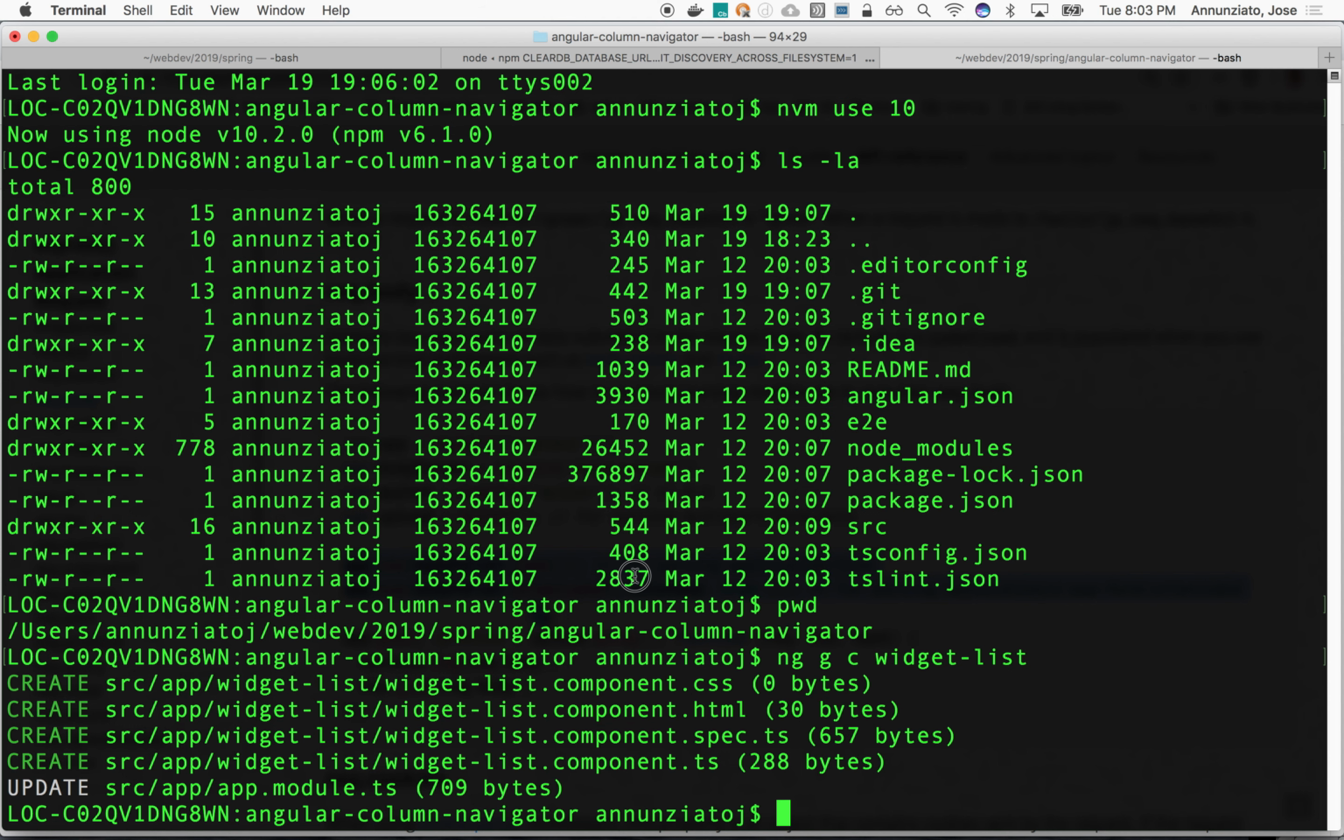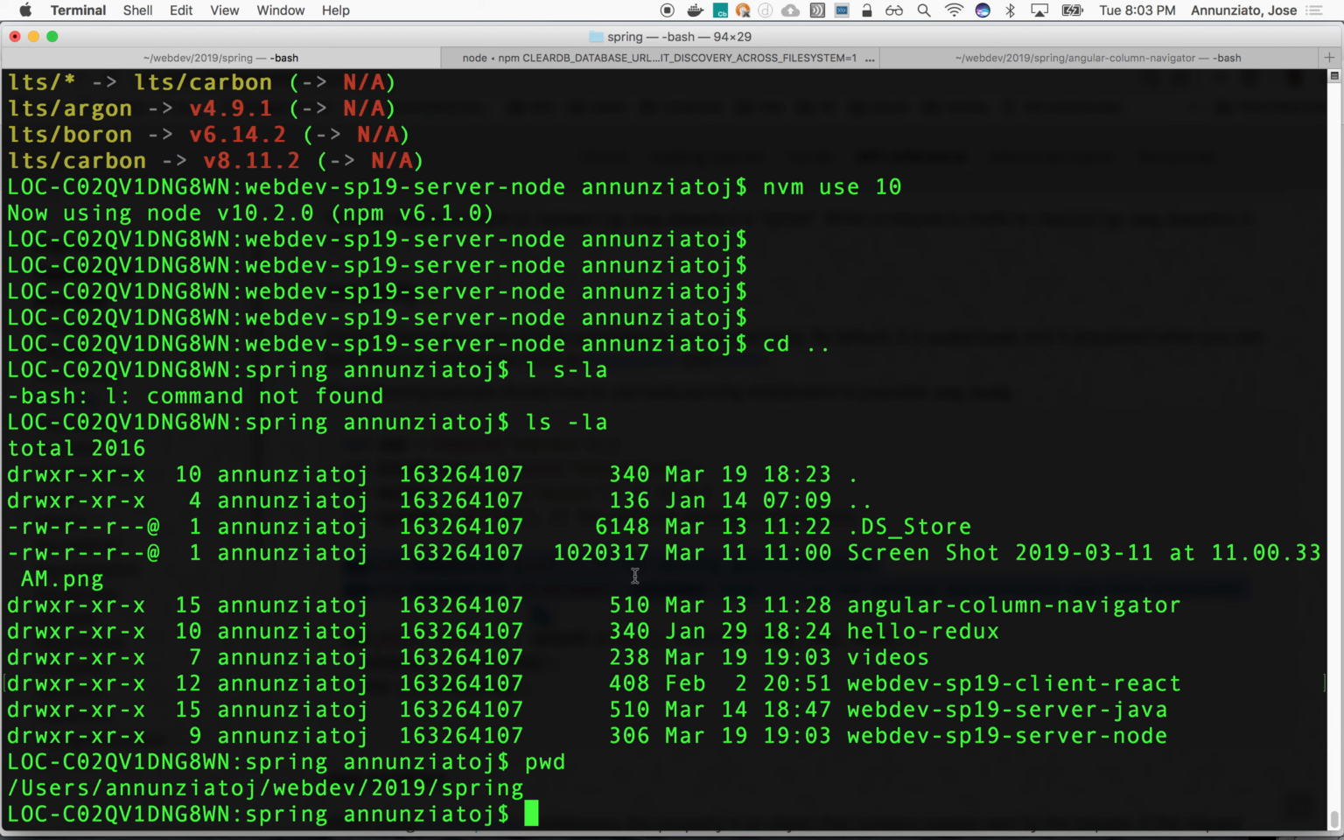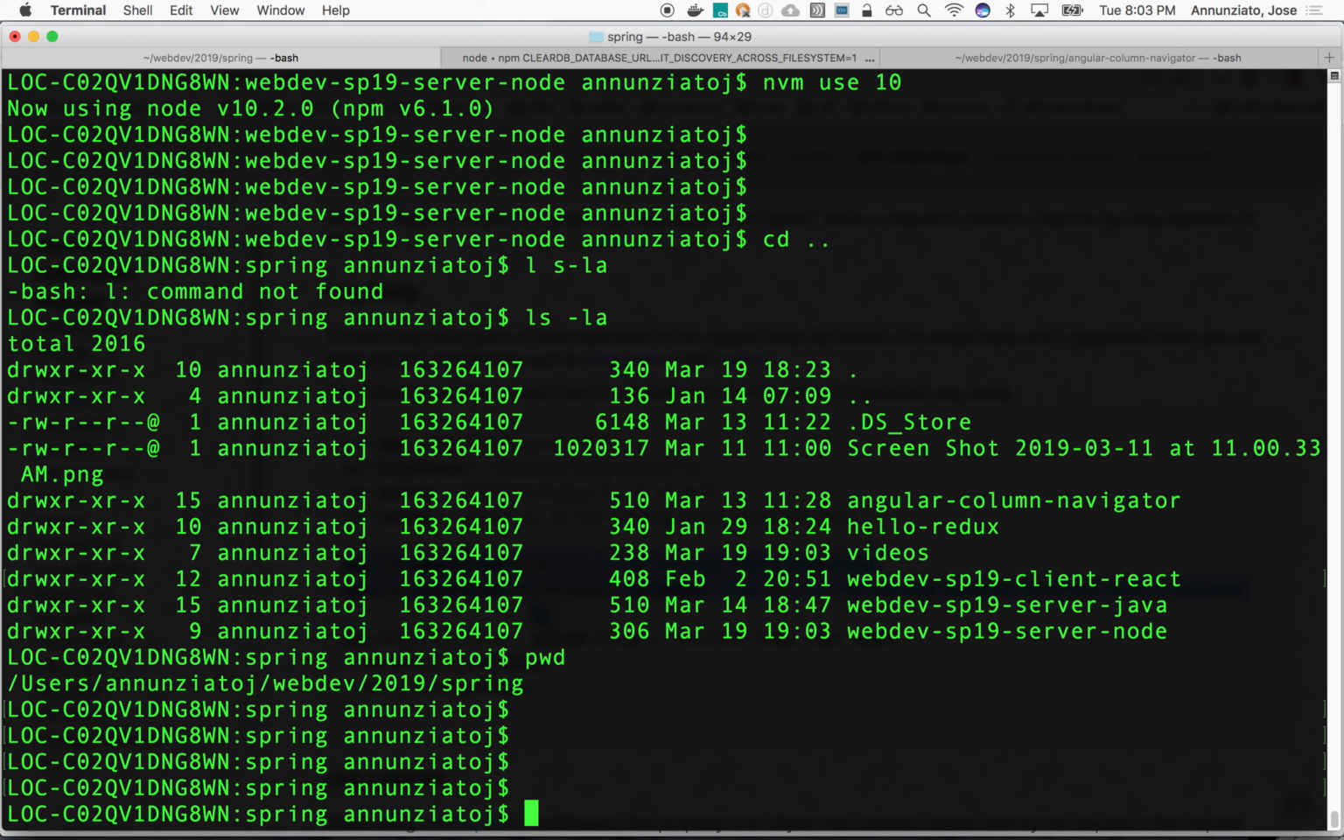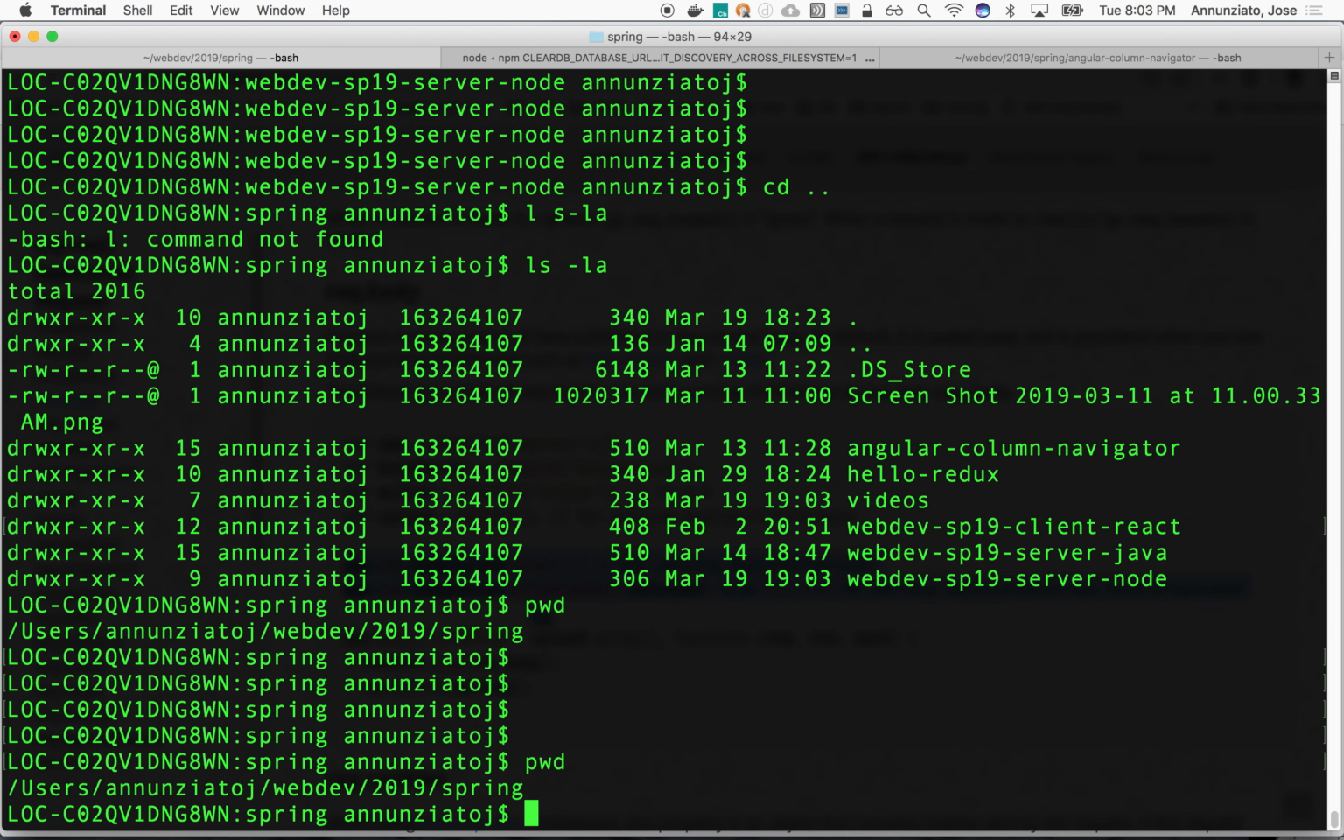We'll go here, and in our Node.js, are we in the right place? No, that's not it.